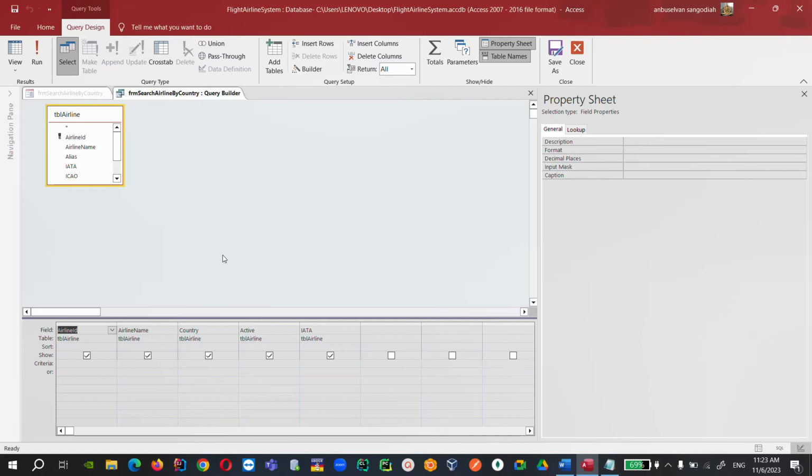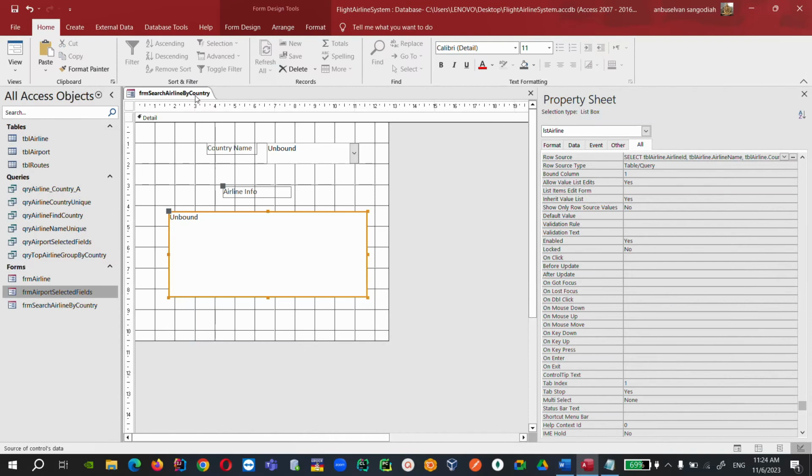Oh yeah, I need to add something. I forgot. Okay, you're not about displaying everything, so I need to add something here. Okay, so it should be forms, form search. For that, you have exclamation mark CBO airline country. That's it. Okay, so we close this, save.